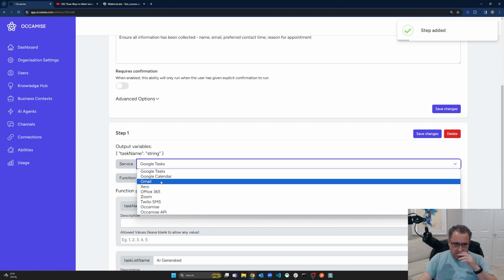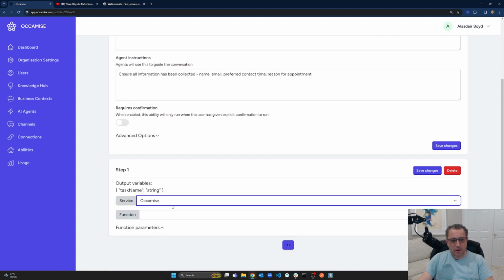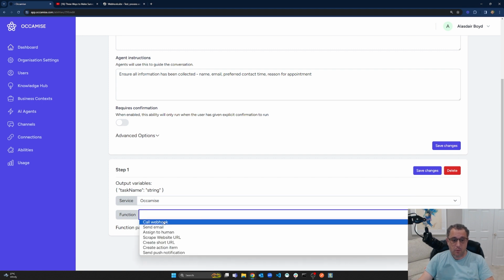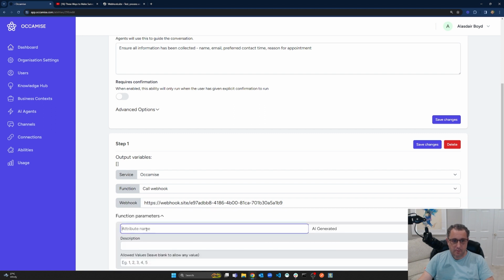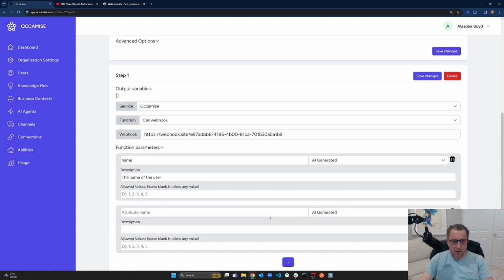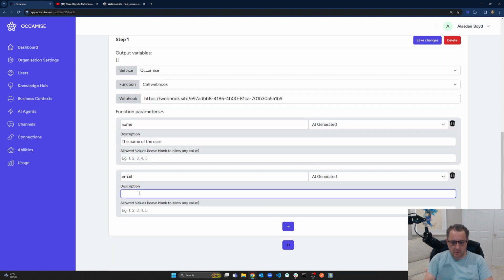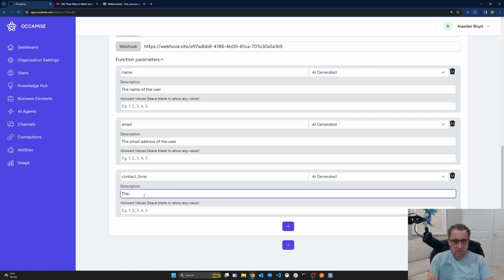So we do have some integrations that we've been playing with just as we've been developing our product, which we're not going to be using any of those. I'm going to go straight to this Occamise service, which is our internal bunch of capabilities. And we have this core webhook function. And I'm going to paste in that URL. And then we're going to give it some parameters. We'll do name, in lowercase. Name, the name of the user. We'll add another one, email, the email address of the user, contact time, the preferred contact time.